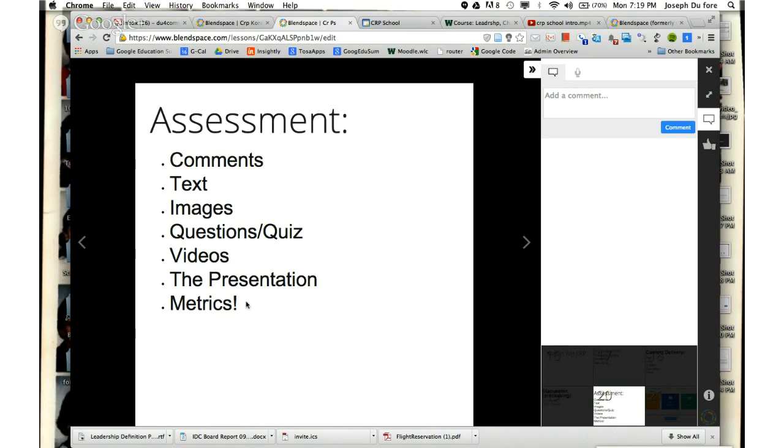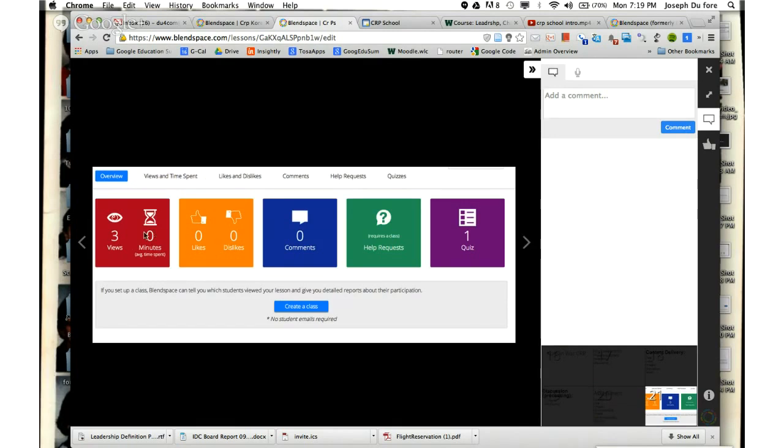And one of the most genius parts of Blendspace is you can assess at least a little bit based on the metrics that you see. And Blendspace has these multifaceted different metrics pieces for students and understanding what students have done while they move through your lesson. You can see how many minutes were spent by how many students. You can see how many students liked and disliked, or you can check all the comments that were created. You can even check the quizzes and the results of those things. And each of these areas you can click on and drill down into and see a little bit more information about them.